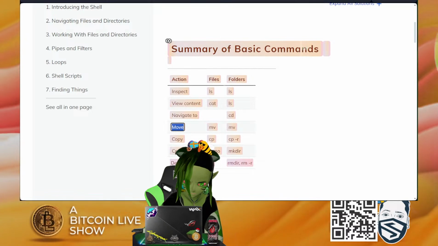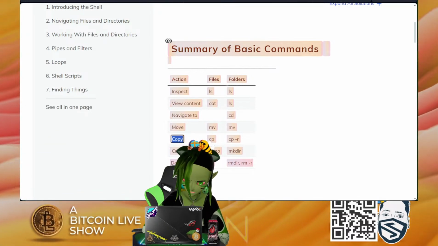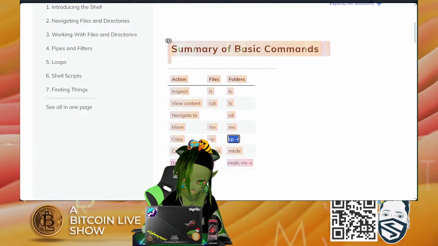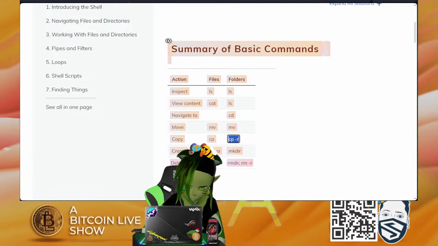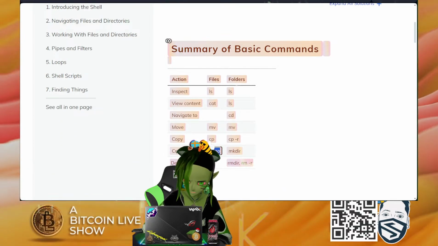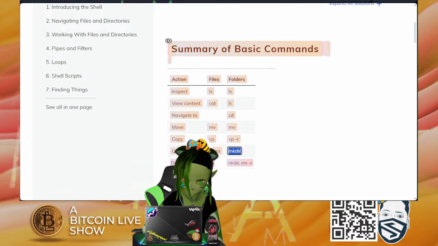So move, or mv. Keep that in mind. mv is move. Copy is cp, or cp -r for accessing a folder, which means root. Create, it's nano for files. Make directory, mkdir for folders.